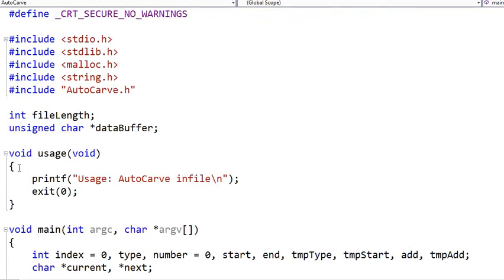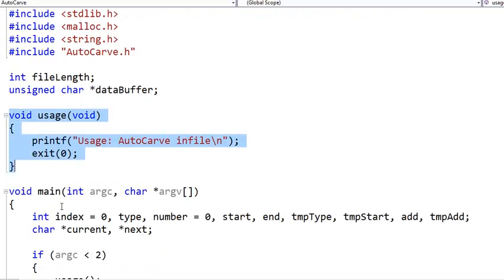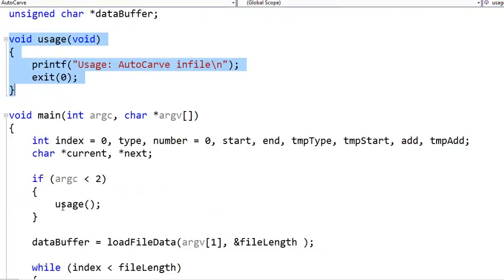So here we have usage, and it's a really easy usage. It's just AutoCarve and the in file. It will determine how to save them out. It just says carve 0 dot whatever, carve 1 dot extension, and so forth.